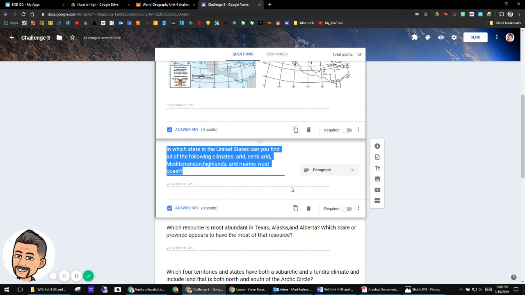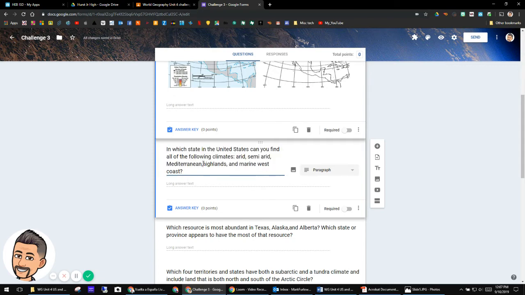If these were actually multiple choice answers or any other type of answer, you can actually put an image with each one of those answers as well. So if you had a smaller image just for identifying questions or things of that nature, you could actually put an image next to each answer choice.